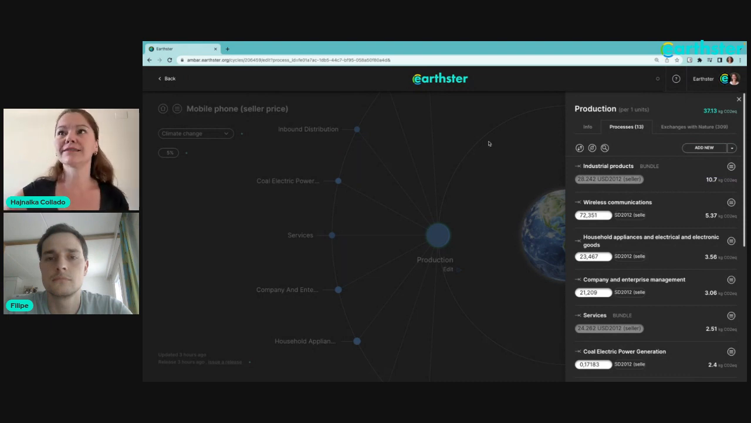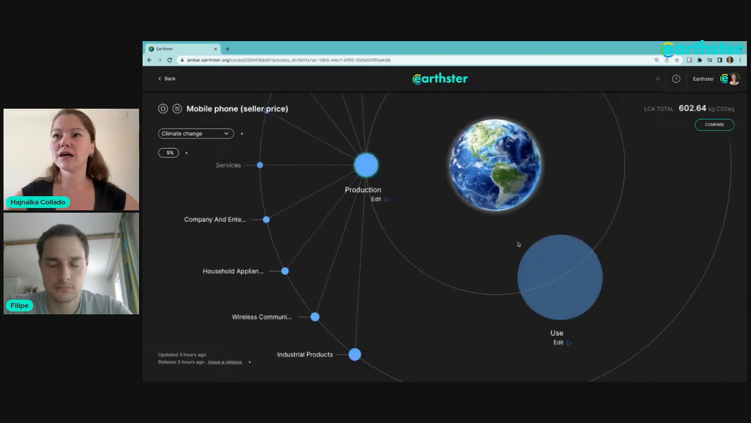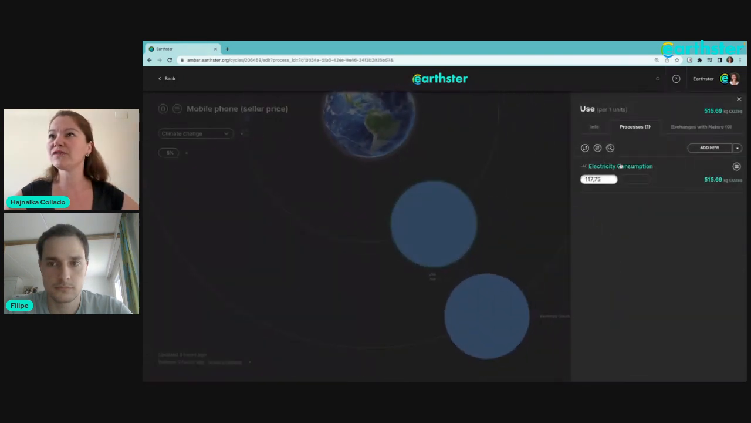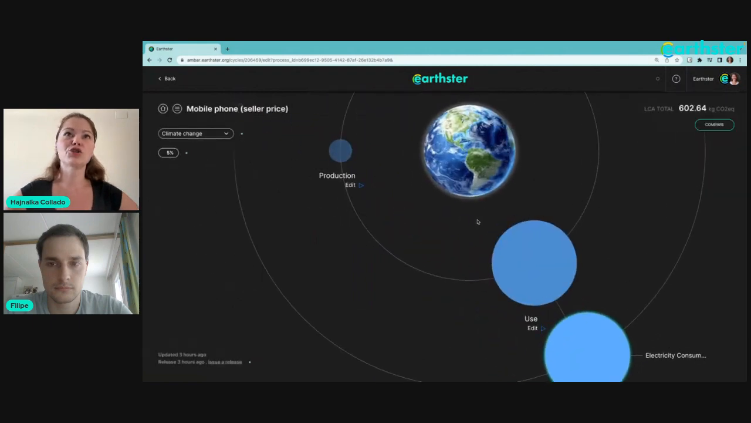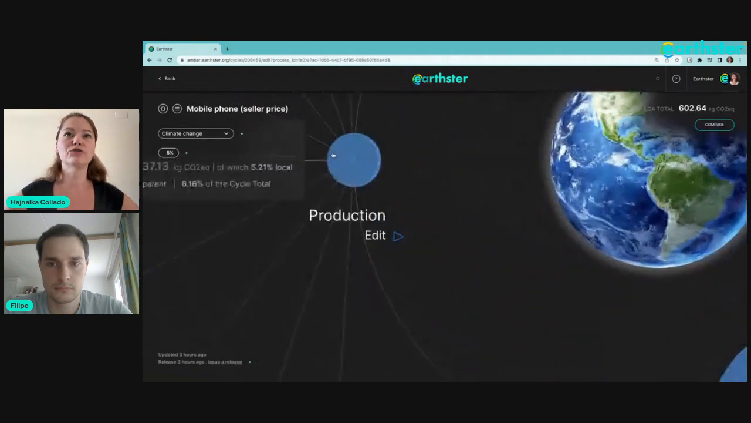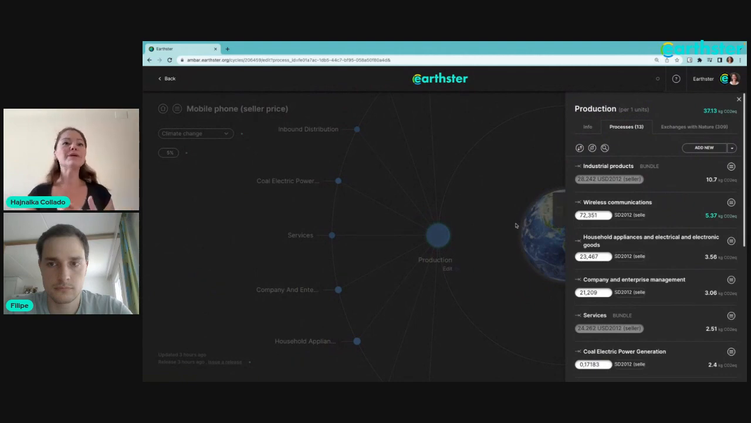In this template, I think we don't have any. At least I don't remember. Maybe in the use phase there is. Nope. I'll show you in a moment how to do custom processes. But in principle, this is how Earthster looks when you have already created a cycle and there is data.